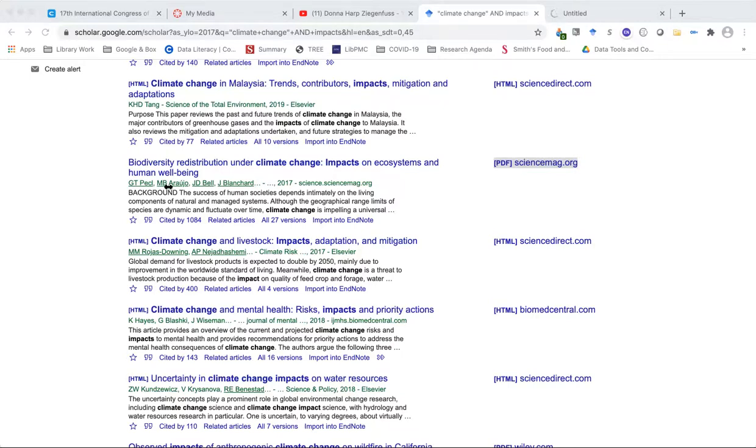So this is another article. If you click on this, you'll know right away if it's open access, because it won't give you the full text of the article and it will ask you to pay. So just close it and go to the next one.